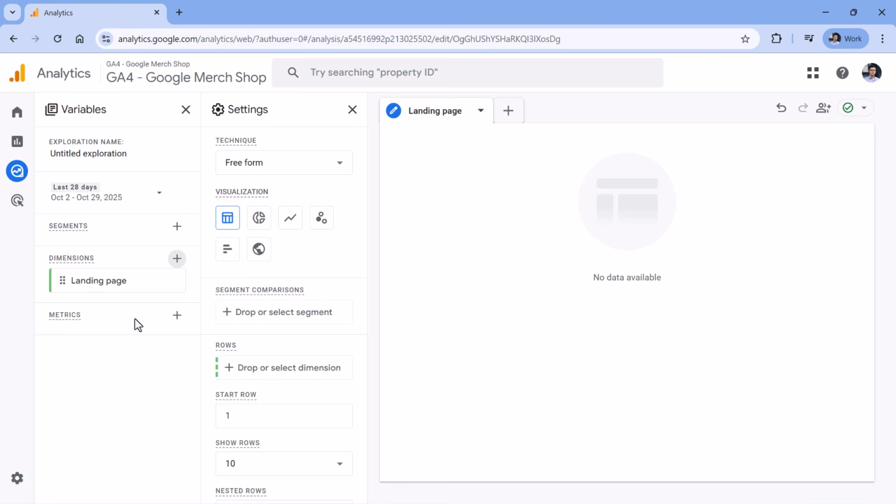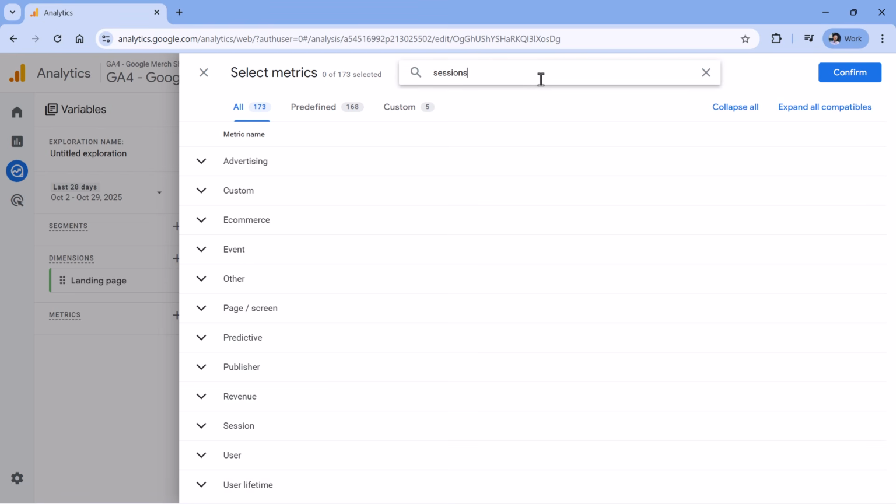And then in metrics, we can add, let's say, the number of sessions, how many sessions started on that particular landing page, then the number of users, and maybe the number of transactions, and also purchase revenue. So in metrics, click plus, then let's add sessions.